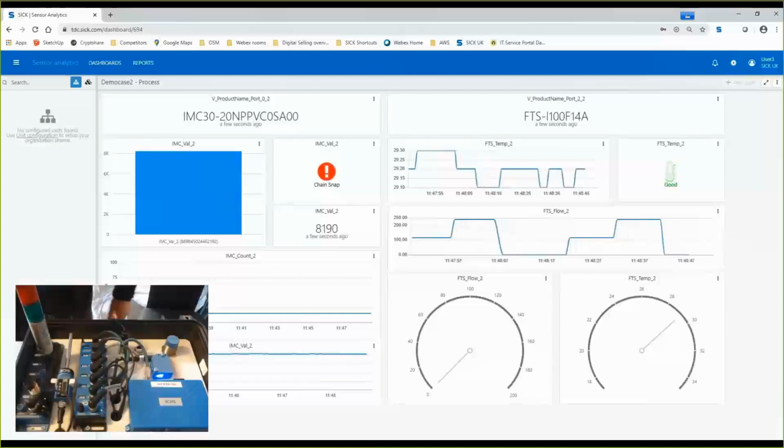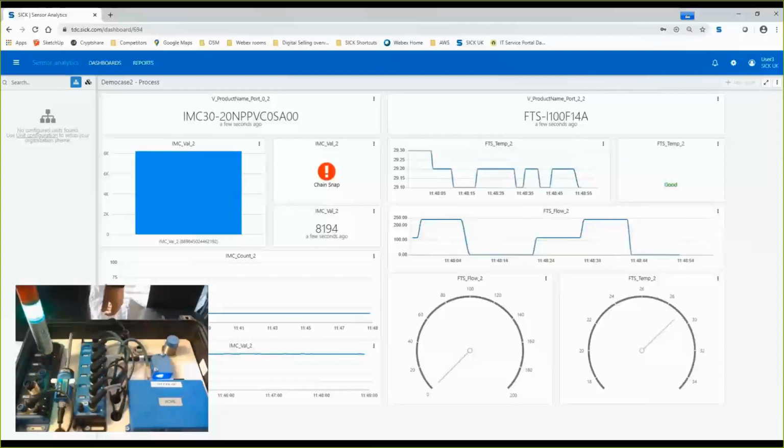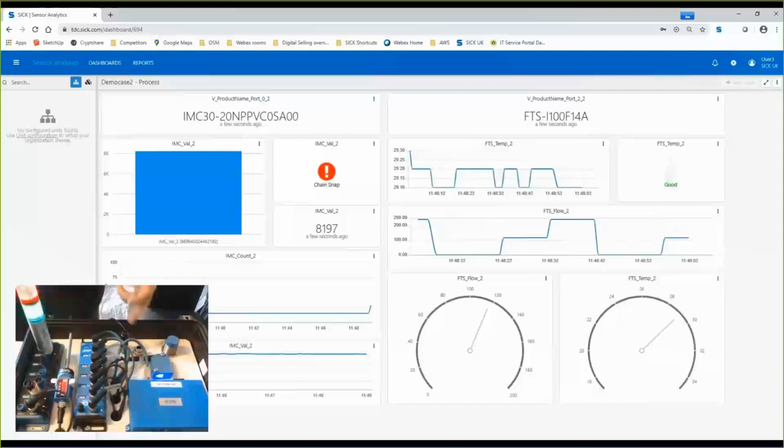And as I said, this information is being passed over to the cloud via the SIM card that's installed in the TDC. However, there's nothing to stop you connecting the TDC directly to the Wi-Fi where you've got it based, or even the LAN, and going through the relevant firewalls to pass the data up to the cloud.